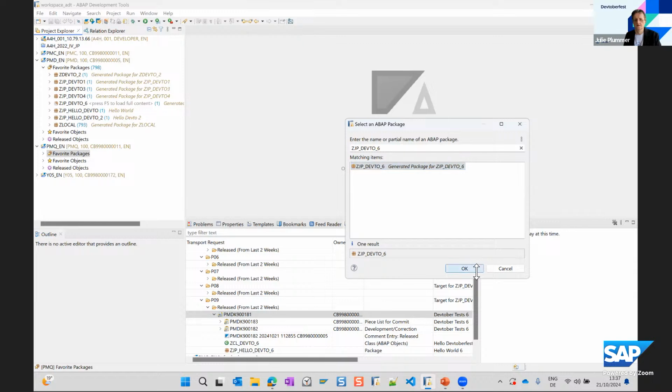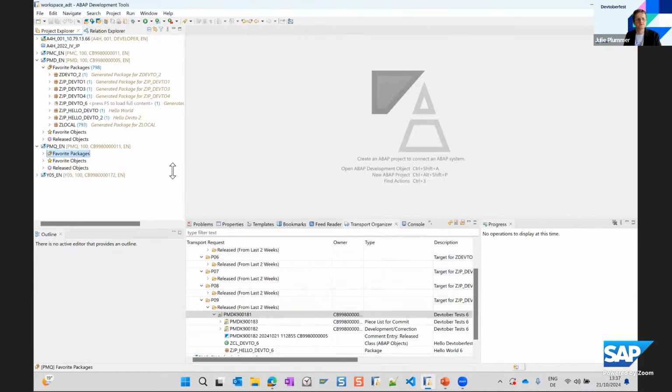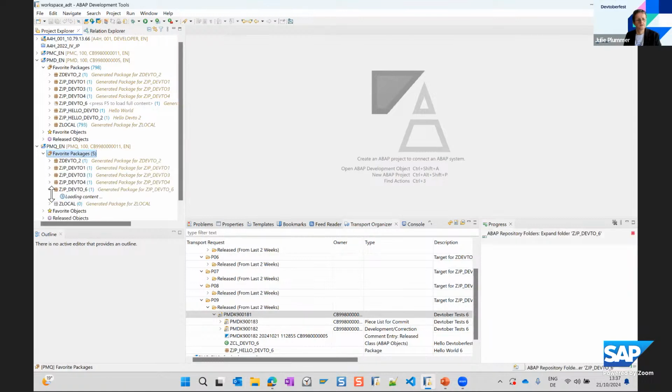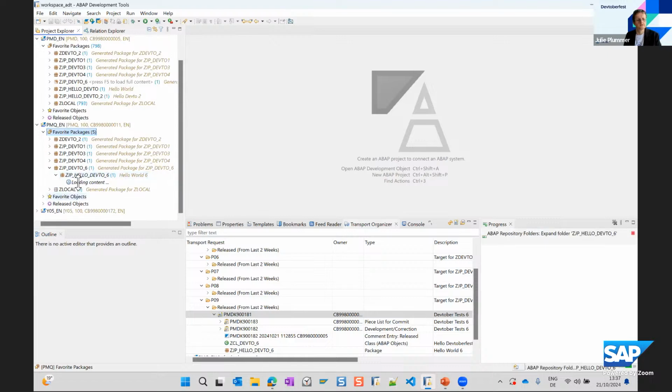Right. There we are. That's the structure package. That's been successfully imported. Here we see the development package and the class. Source code library. Classes. Here's the class.